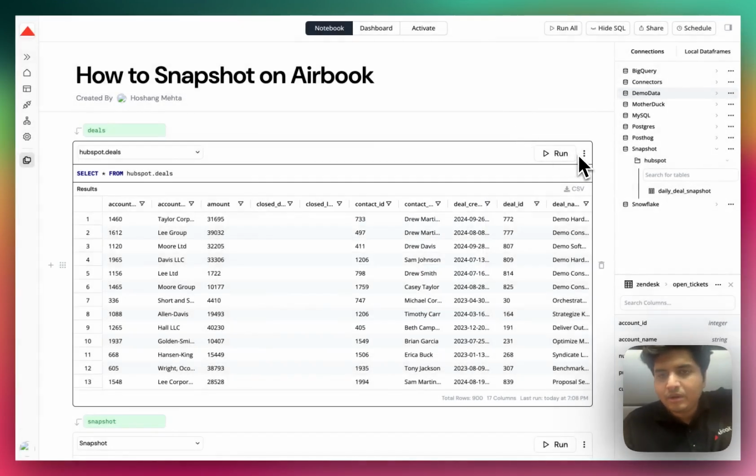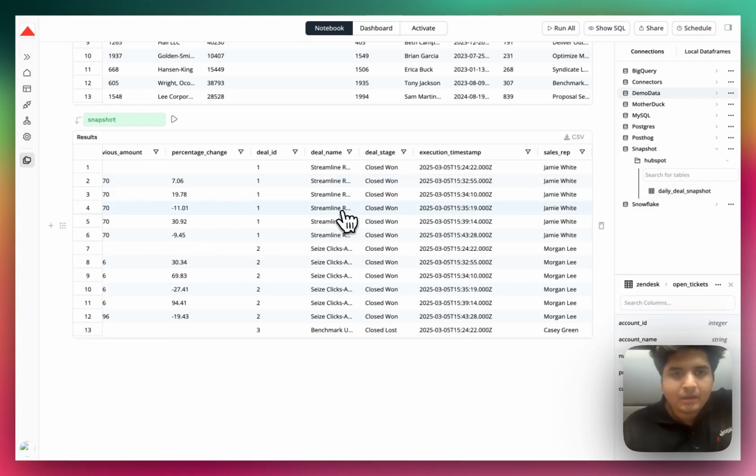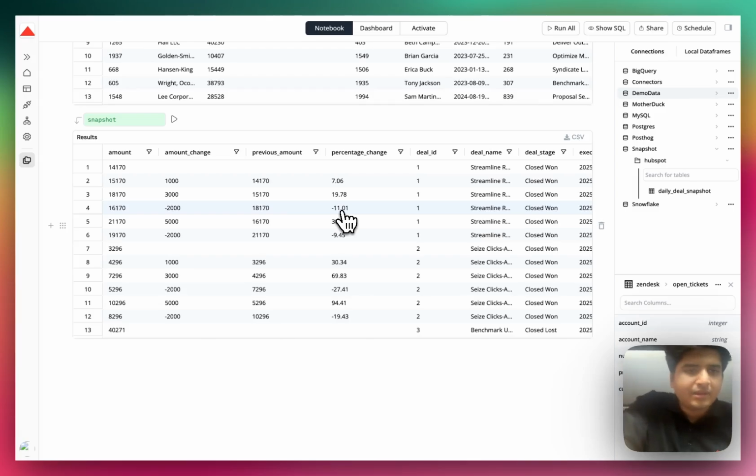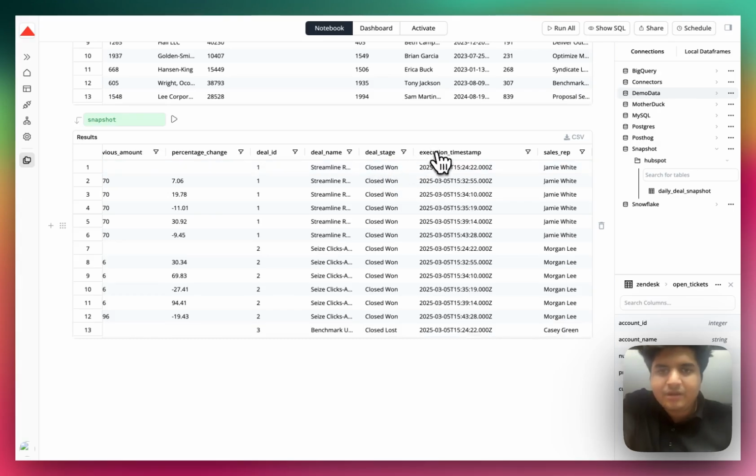From here, it's pretty easy to query and understand your snapshot results. On the right hand side, you'll see I have a snapshot table under HubSpot, and the snapshot that I created, which is the daily deal snapshot. Hit query and it gives me the table of everything that has changed on a daily basis, depending on what I had selected. For example, this gives me the original amount, the change of amount, what was the previous amount prior to the new amount that was added in, what was the percentage change, and this particular field is the field you want to plot your graph against, which is the execution timestamp. So this tells you that on day one, this was the amount, on day two the amount changed by 50%, and which deal it was associated with.